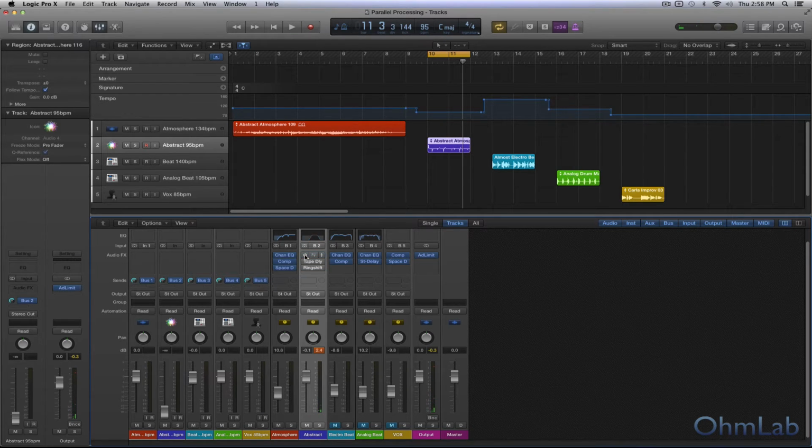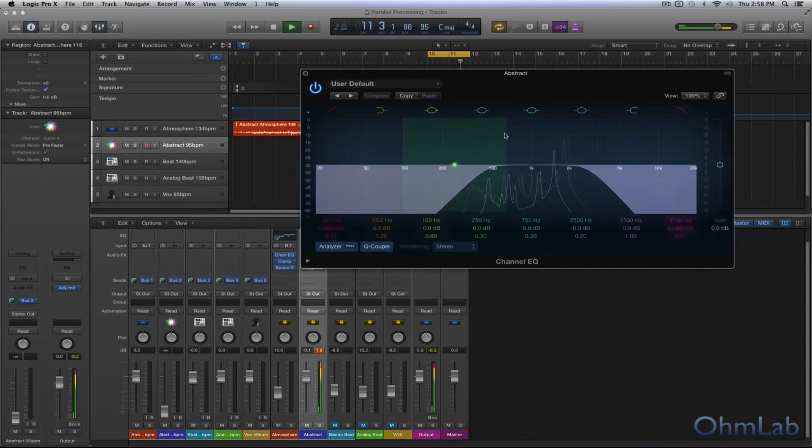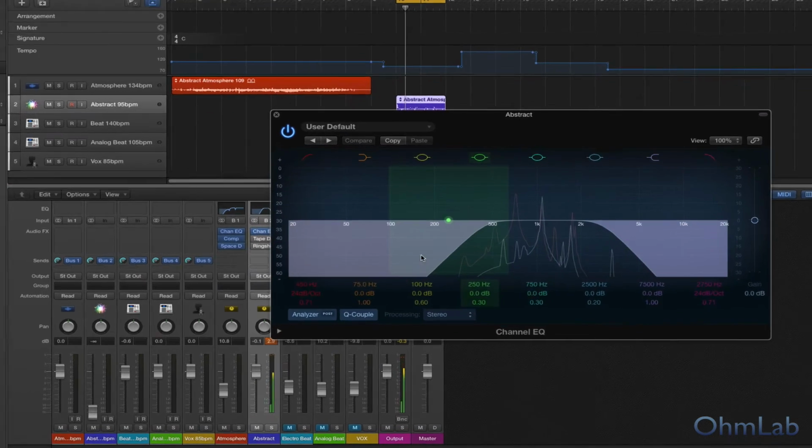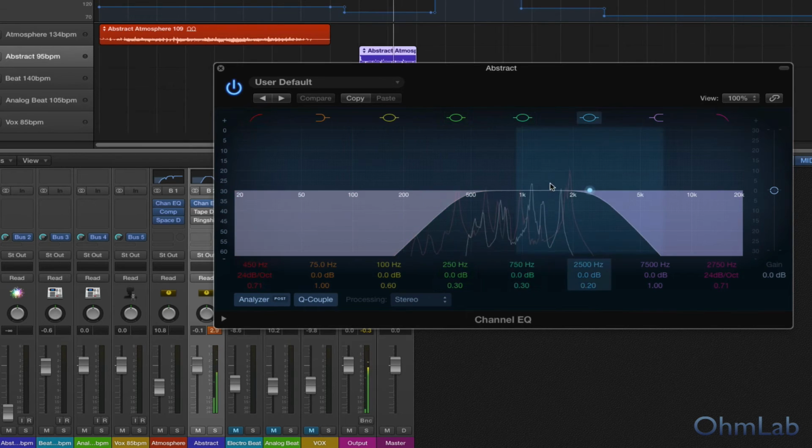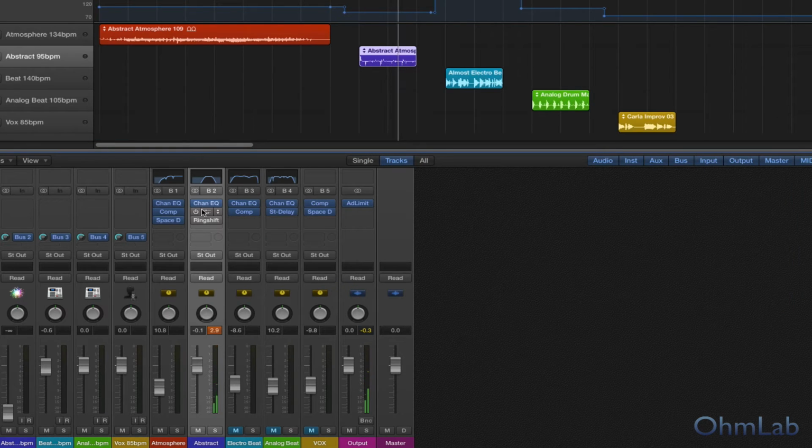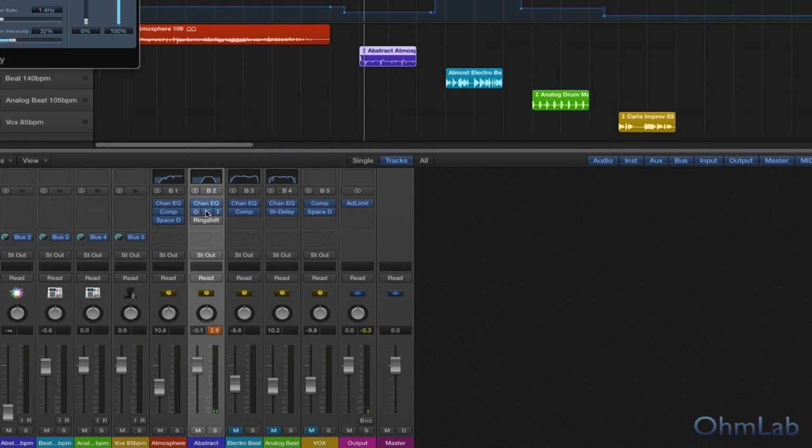Let's turn these off. This is what it sounded like originally. Then we added this EQ. Didn't change it too much, but it really restricted the overall frequency range. So there's very little frequency here, or a very small window anyway, and that is important once we get into these next steps.